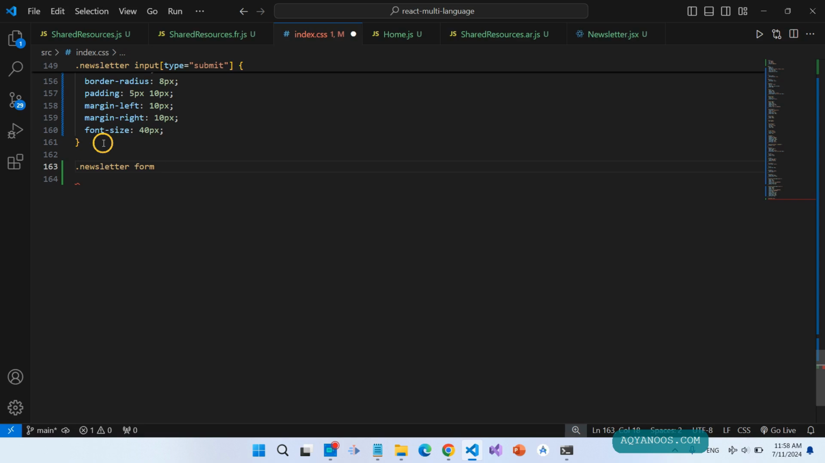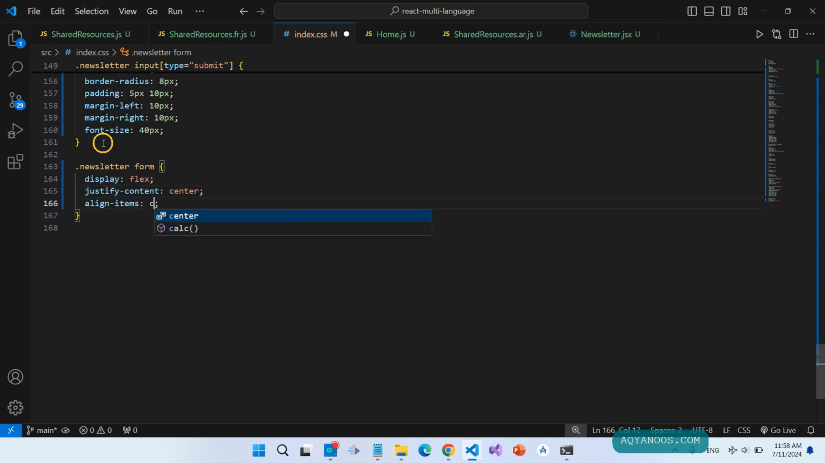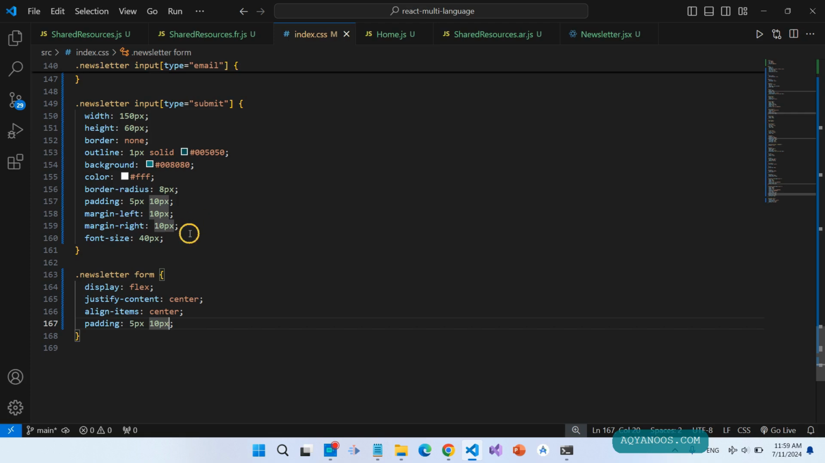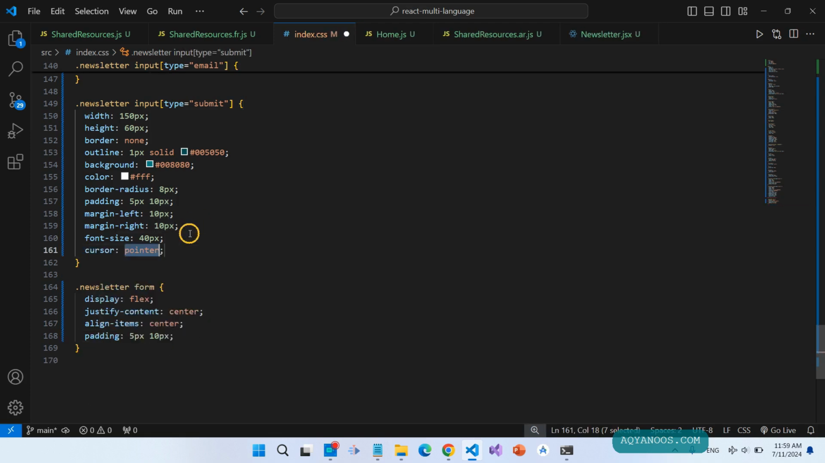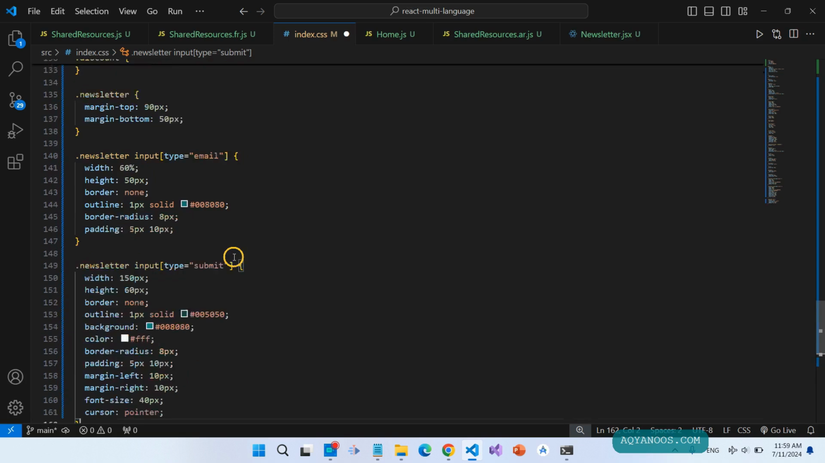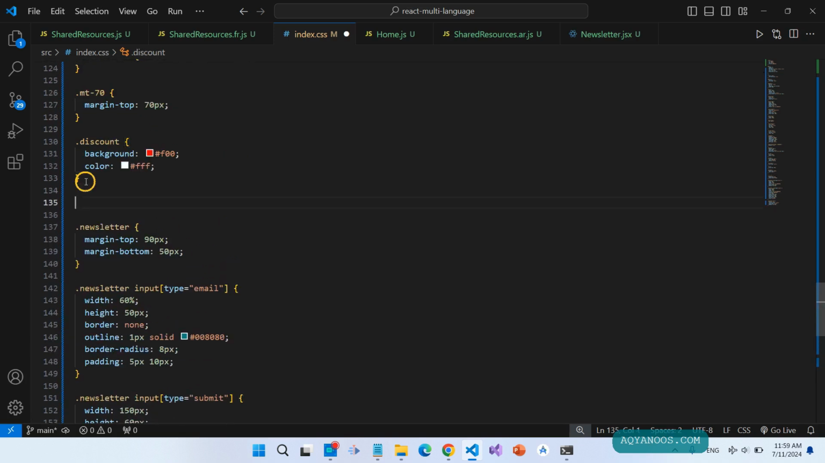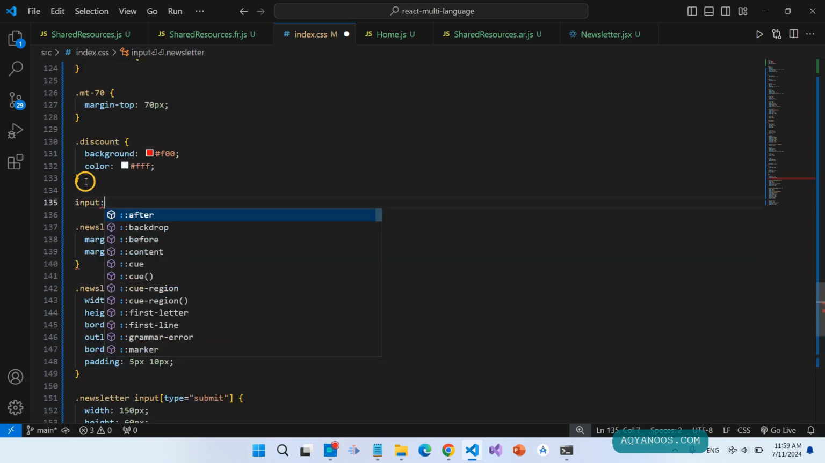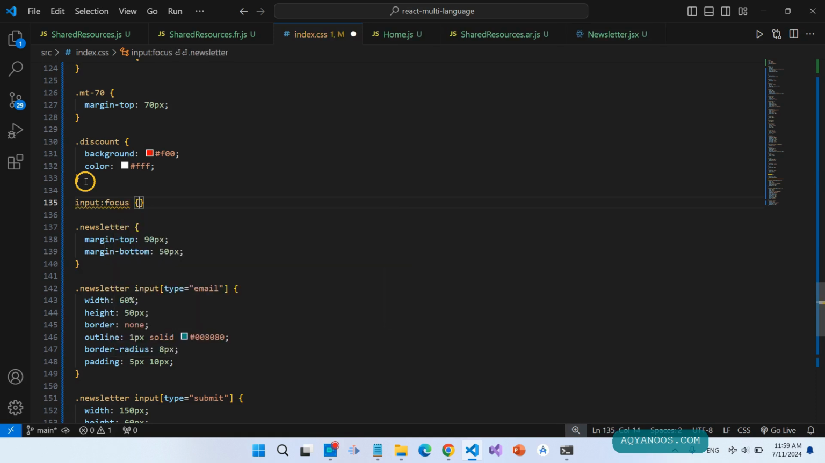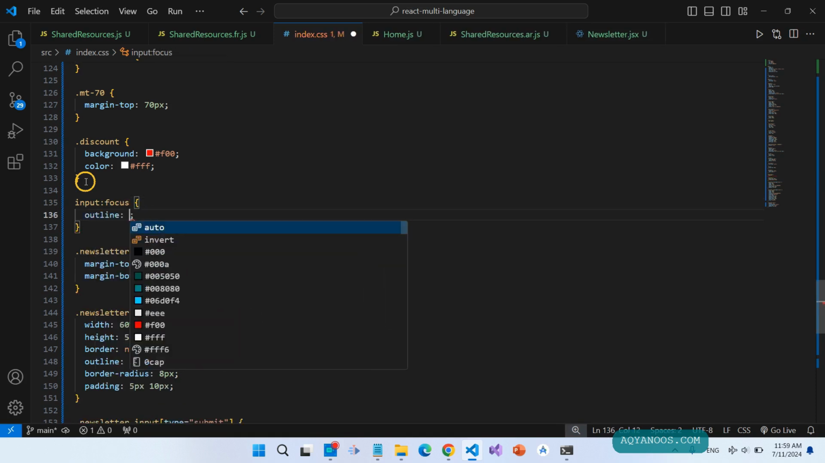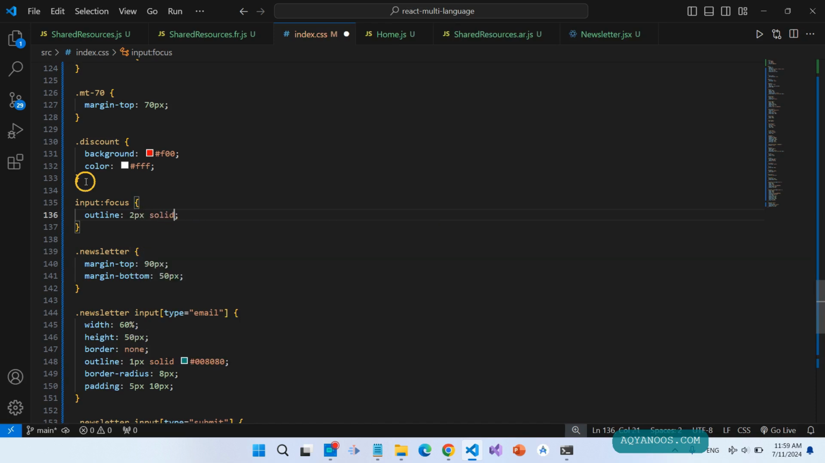For the form inside the newsletter, display flex, justify content center and align items center and padding top and bottom 5 pixels, right and left 10 pixels. For this also cursor pointer. Input focus, outline 2 pixels, solid, this color.